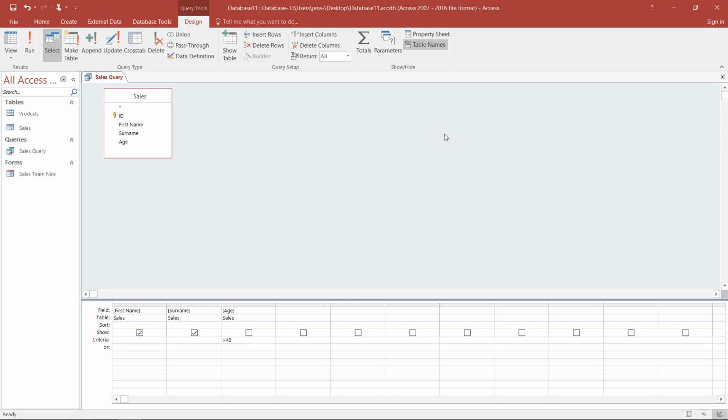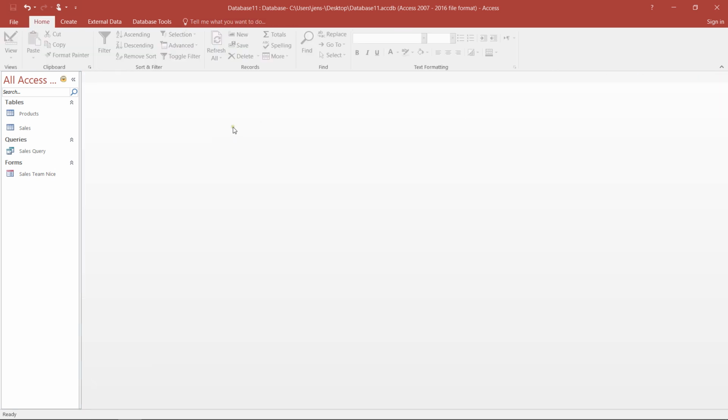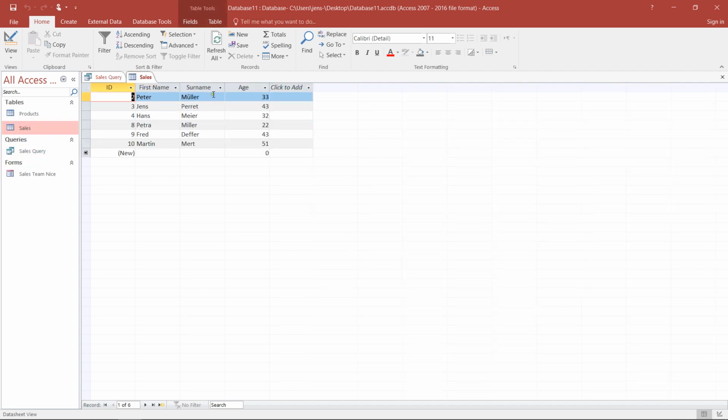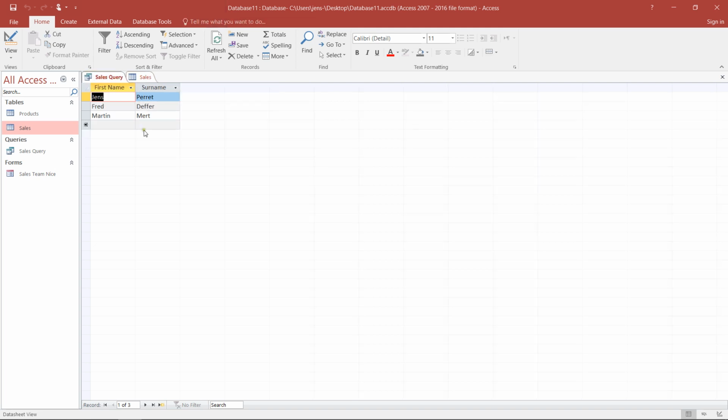Then I can just push Command and S to save it. Otherwise it would have asked me at this point. I can close it and see here my new query. If I double click it, it goes into the data view. And those are all the people listed to be older than 40. So we can take a look. Peter Müller is not there, Hans Meyer is not there, and Petra Miller is not there. Exactly, they're not there because they're too young. All those people are 40 or older.